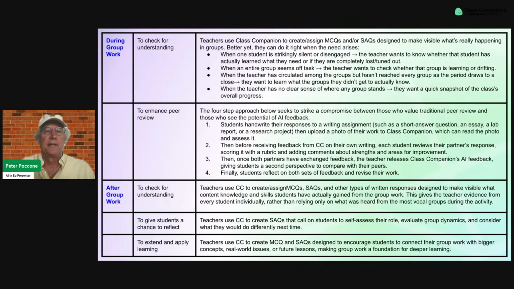A process that attempted to strike a compromise between teachers who, on the one hand, say, when it comes to peer review, students exchanging papers, commenting on each other's writing, and particularly the classic model, something like along the lines of what I just said, there is no place for AI. This all has to be about the students. And those on the other side, who say, what are you talking about? Peer review is dead. Why would we ever do peer review again when we have a tool as powerful as something like Class Companion?